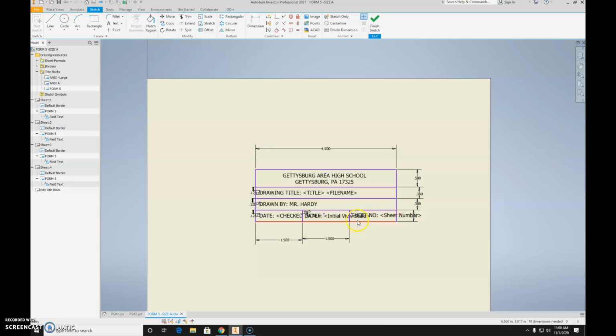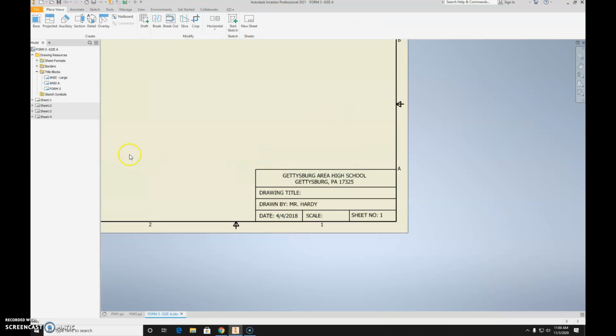Okay, when you have all your attributes set the way they need to be set, you're going to just simply finish the sketch. You will save those edits, and it will update all of your Form 5 title blocks that are used in each of the sheets down here below.